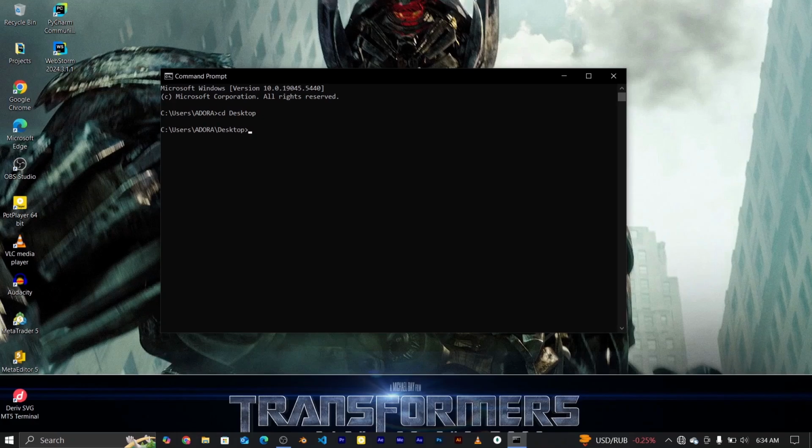Then to see the content of this desktop folder, that is the subfolders inside it, I'll just type dir, meaning directory. And cd means change directory. So that's the meaning of cd. To list out the content of this desktop folder, I'm going to type dir and press enter.